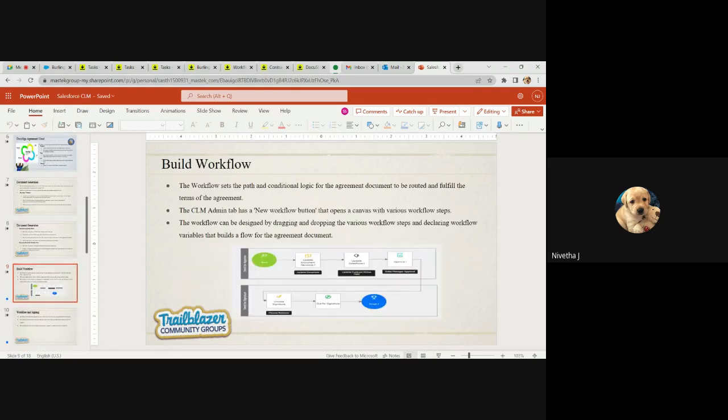Hi. DocuSign CLM workflow is a scalable tool that enables an organization's process automation to grow as their contract lifecycle management requirements expand. The workflow sets the paths and conditional logic for the agreement document to be routed and fulfill the terms of the agreement. The CLM admin tab has a new workflow button that opens a canvas with various workflow steps. A workflow step is a parameter passed via a variable.